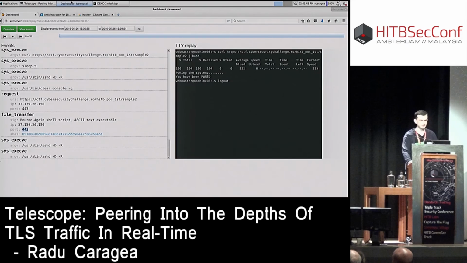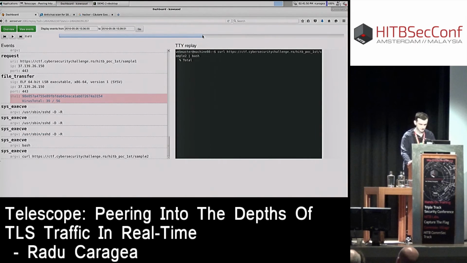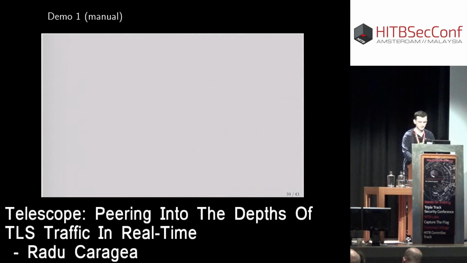Yep. So this is how it looks like. This one was the virus. Yeah. So that's how it looks like from our dashboard. This concludes my second demo.